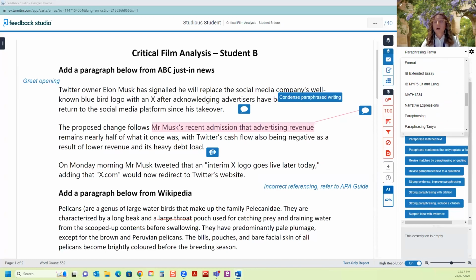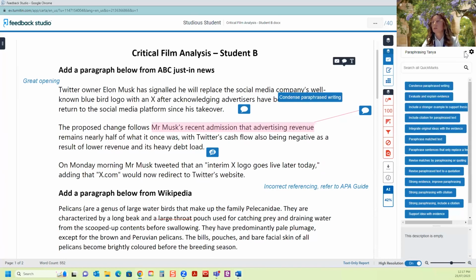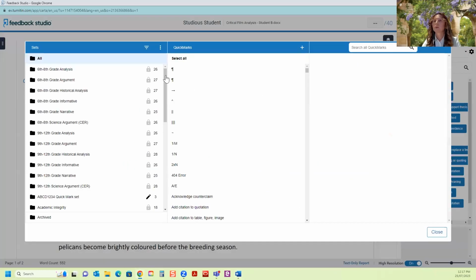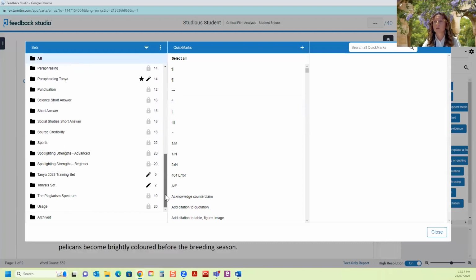Again, there are two ways of doing it. One is to pre-make them, and another is to do them on the fly, as you go. For the pre-made ones, we just click on the little cog here, and it brings the whole list of them on your screen.